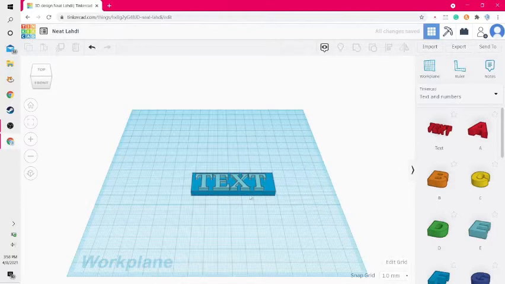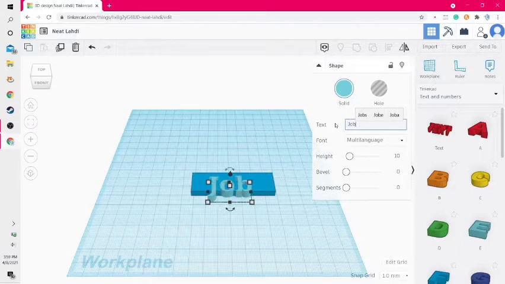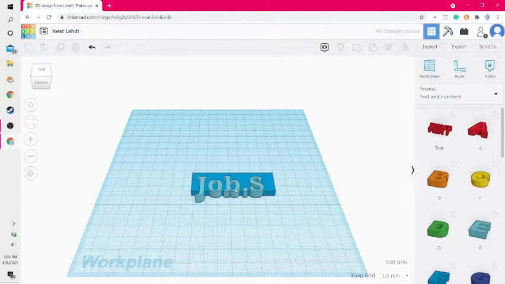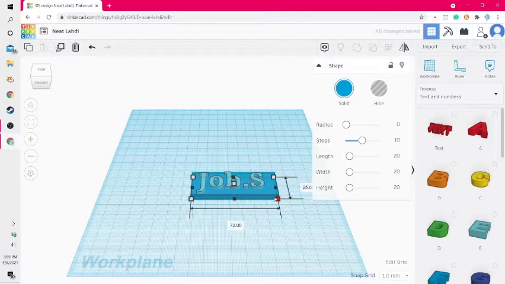Okay, so now we've got our text. So now what I'm going to do is change it to your name. You could change it to your name; I'm going to make it my name. And I'm going to make it big. Okay, and then I'm going to put a dot and then a capital S. And then okay. So now it's too big, so I'm just going to drag it where I want it to be. And I'm just going to make it bigger.